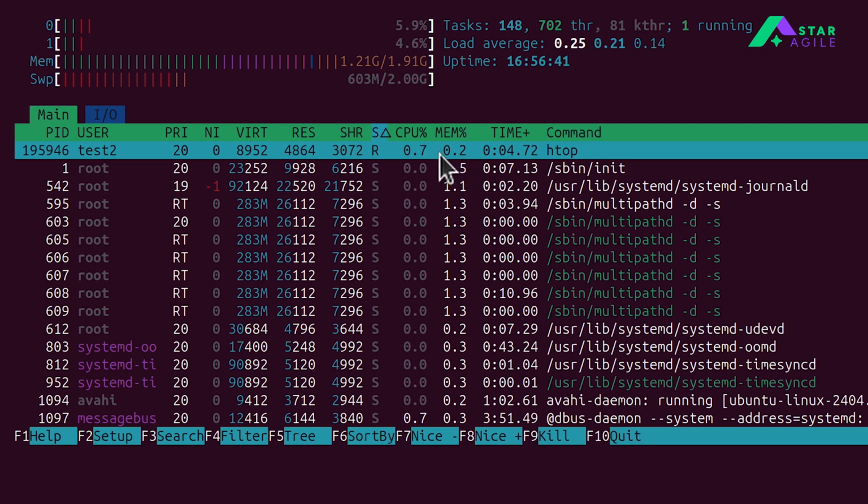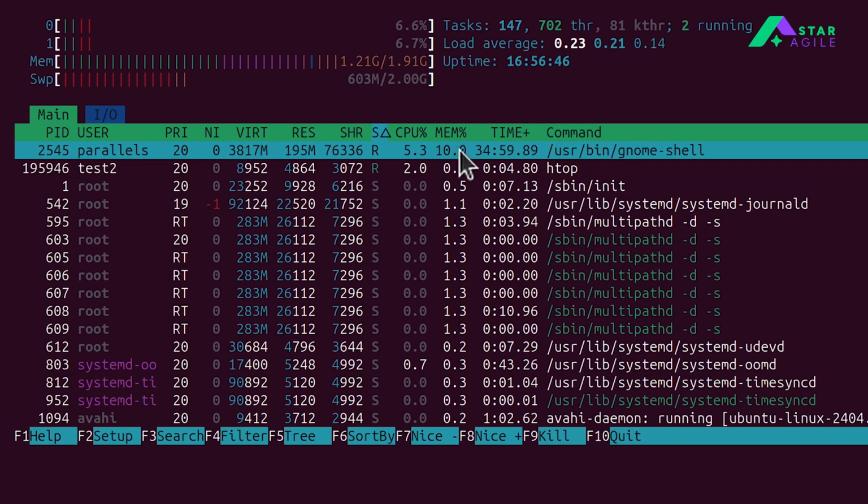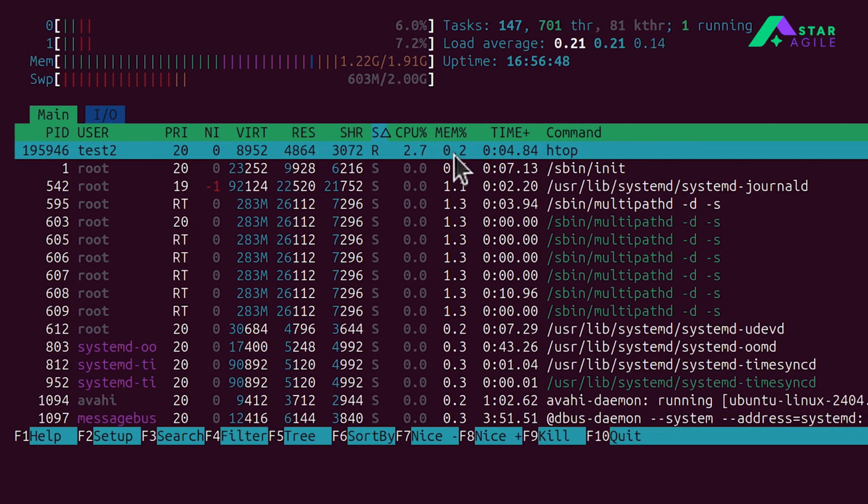After that, you see what percentage of CPU is used by this process, what percentage of memory is used by this process, and then the total CPU time used by the process. This is TIME+, how much total CPU time it is consuming, and then the command that you are currently executing. So these are the columns that you see here.